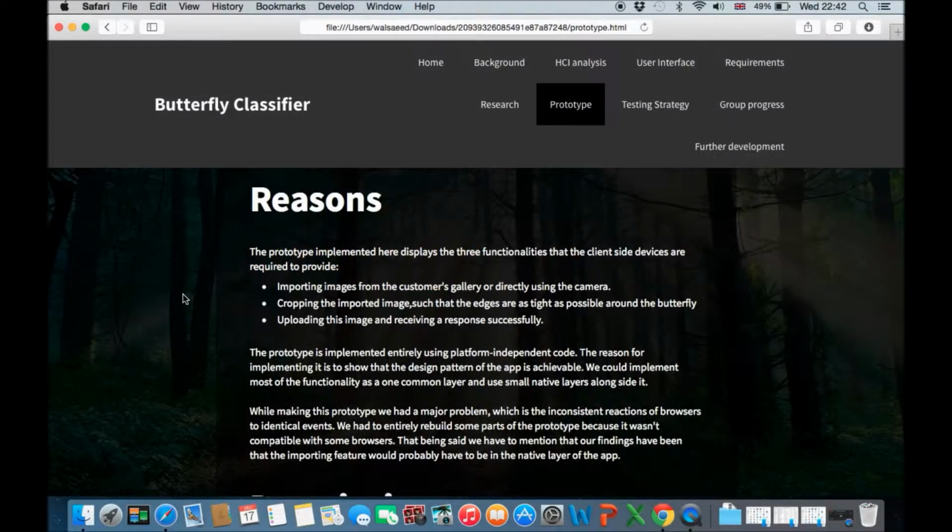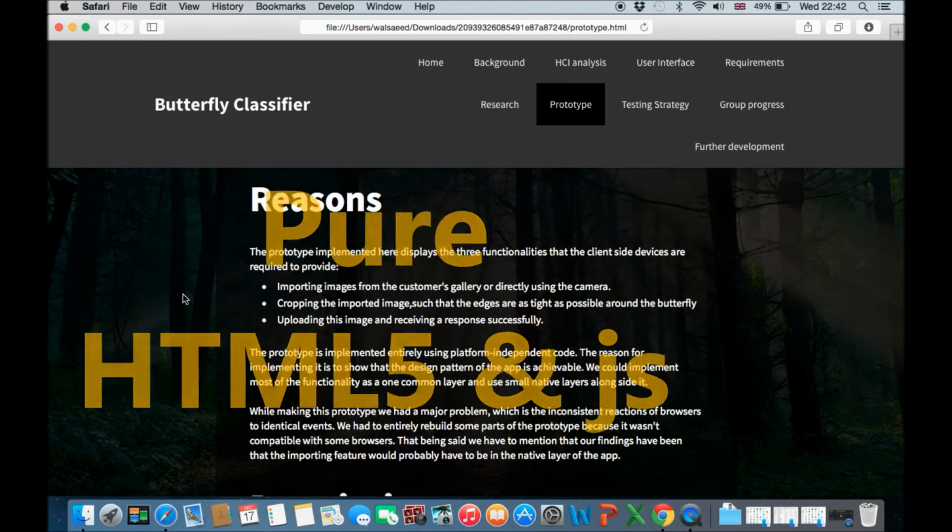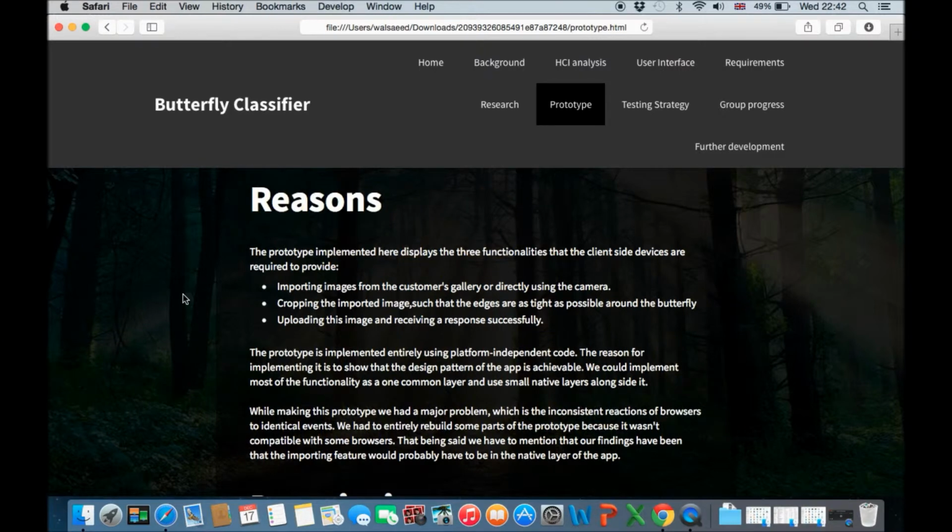Moving on to the prototype. We chose to do our prototype in pure HTML. The reason for that is to show that it is feasible to do the client side of the application, mostly in HTML and JavaScript, independently of the platform.